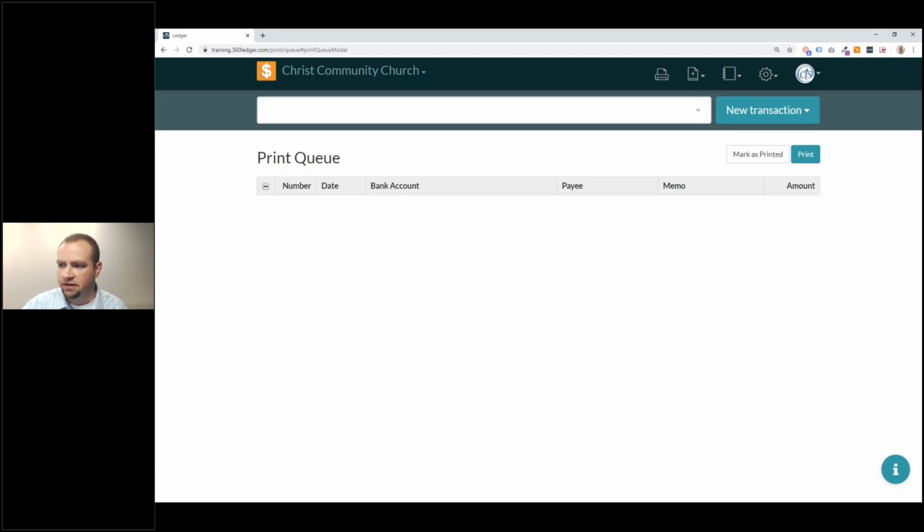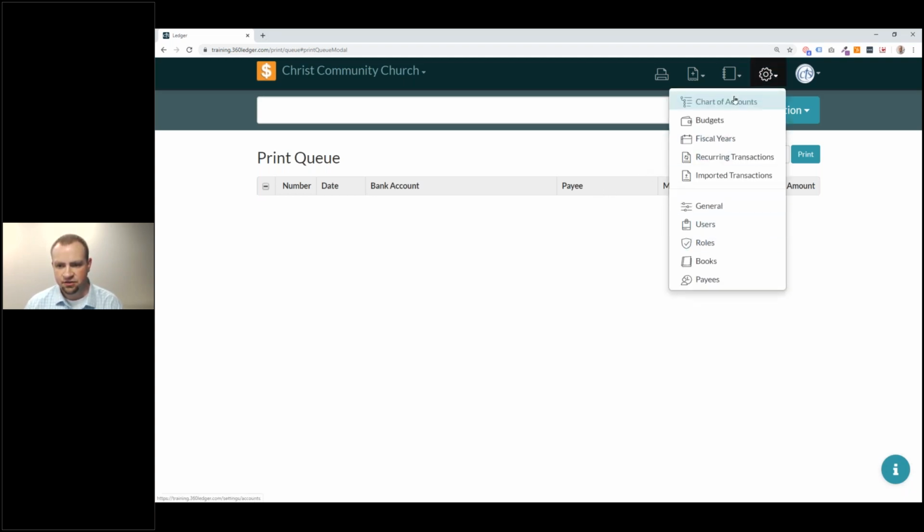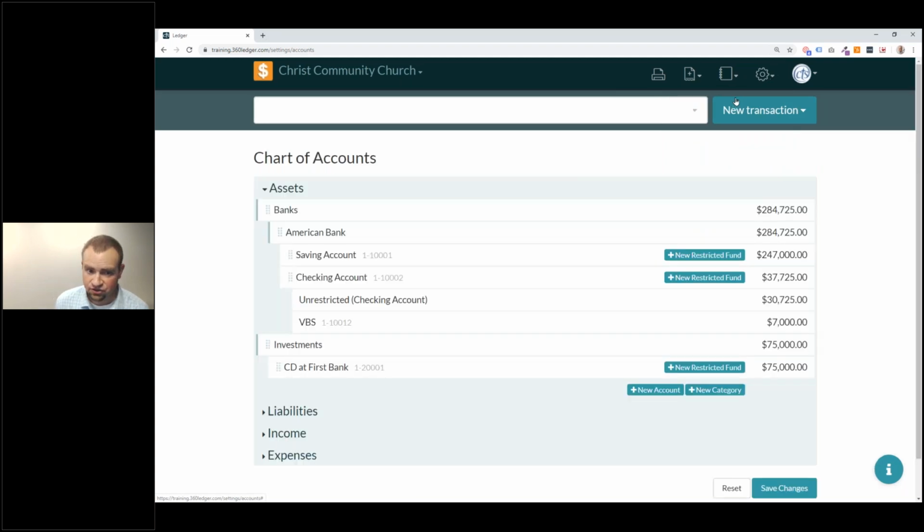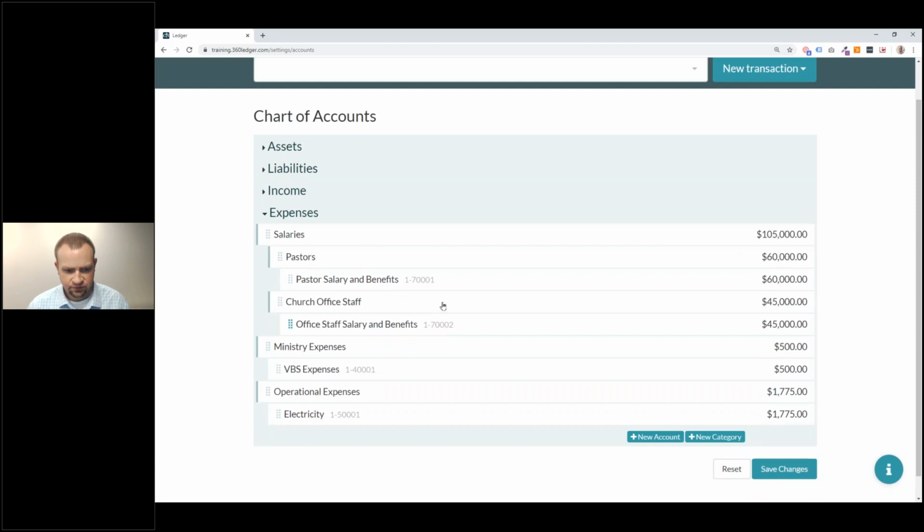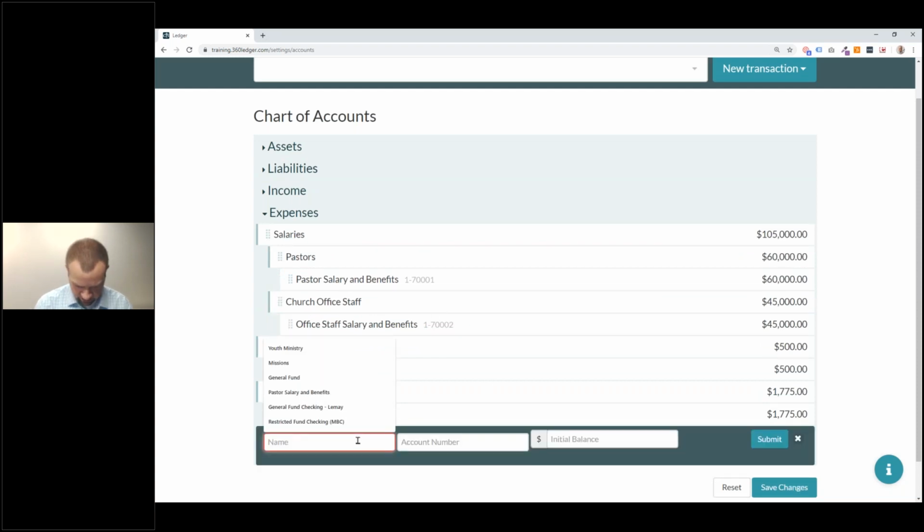All right, next up. We covered payments, we covered checks, we covered journal entries. All of our different transaction types have been covered. But what if you have something that happens on a regular basis and you don't want to create it from scratch each time? Let's say, I'm going to go back to chart of accounts. Let's say we're going to do the church's internet. We'll come down to expenses. We'll come to operational expenses, add a new account. We'll say internet.